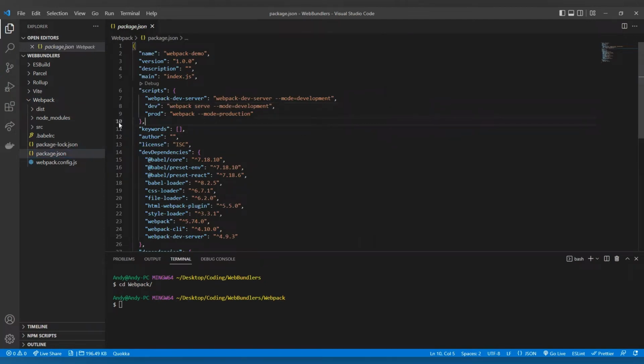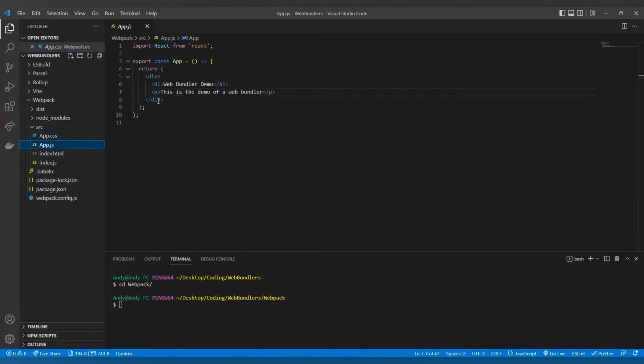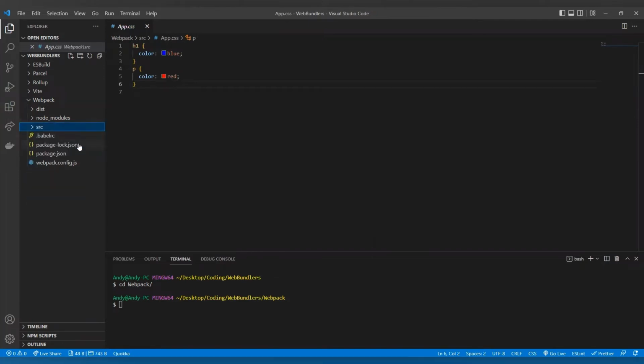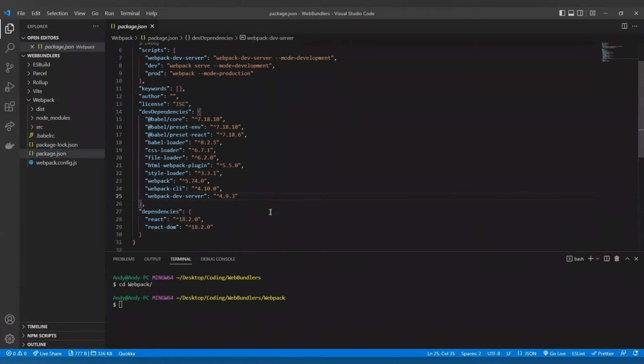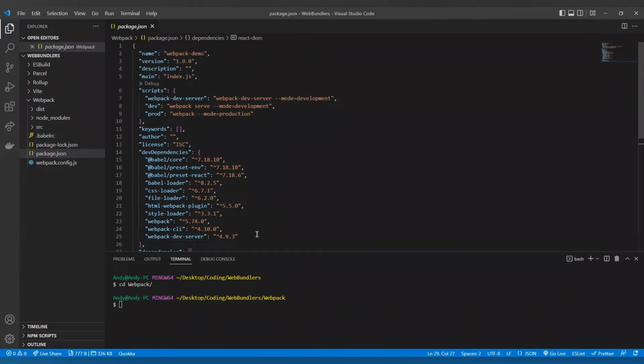So this demo has a very simple React application. It just has an H1 and P1 as well as a CSS. And I think this is mostly just to show what the bundler needs as dependency. So the only dependencies that this app really needed was React and React DOM. So everything else you see here is needed by this bundler. We can use the script for dev to serve our development server, as well as we can use the script to create our production bundle.